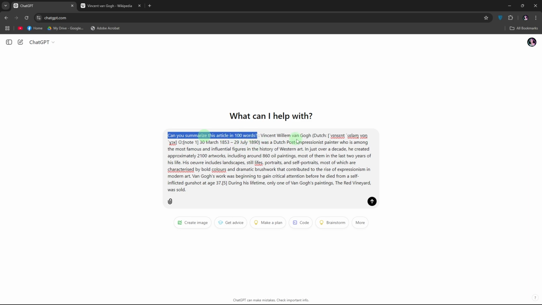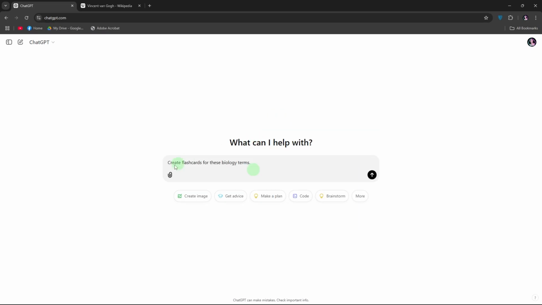Next, create study aids. Generate flashcards. Example: Create flashcards for these biology terms. Practice questions. Example: Write 5 multiple choice questions about photosynthesis.